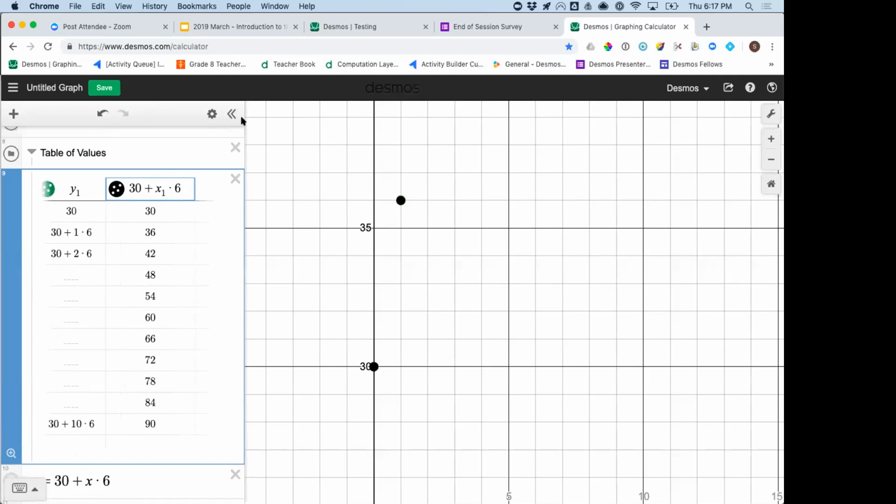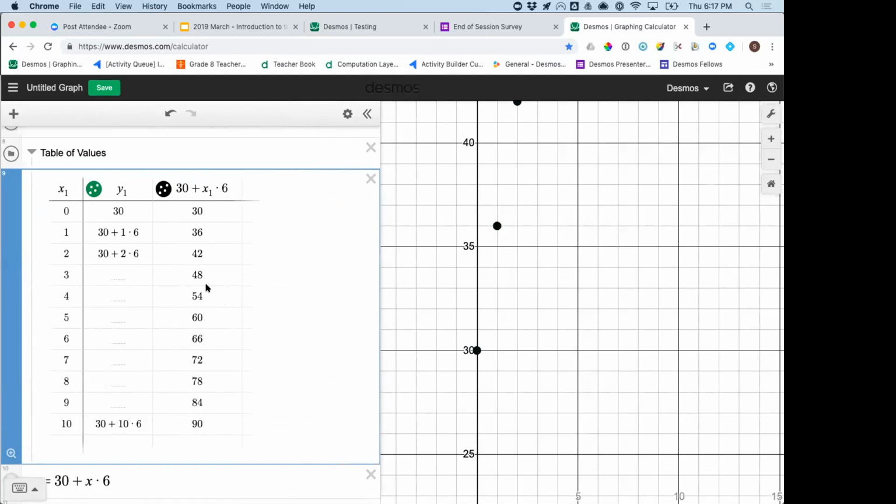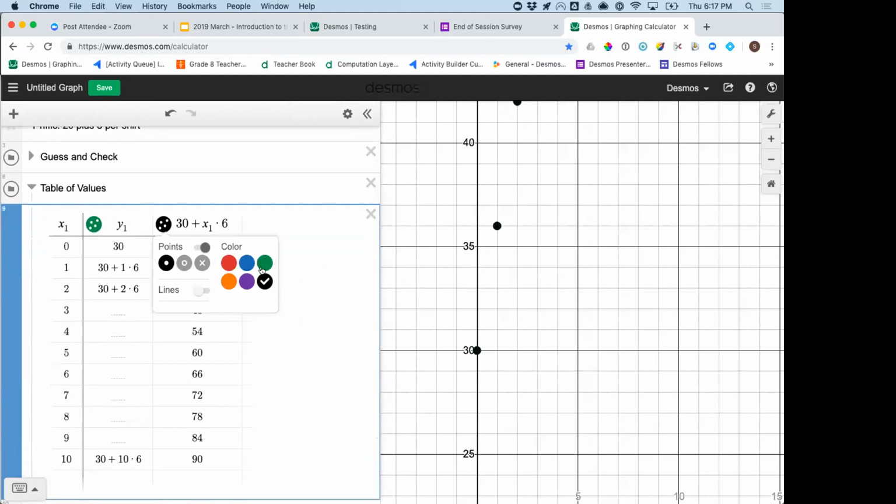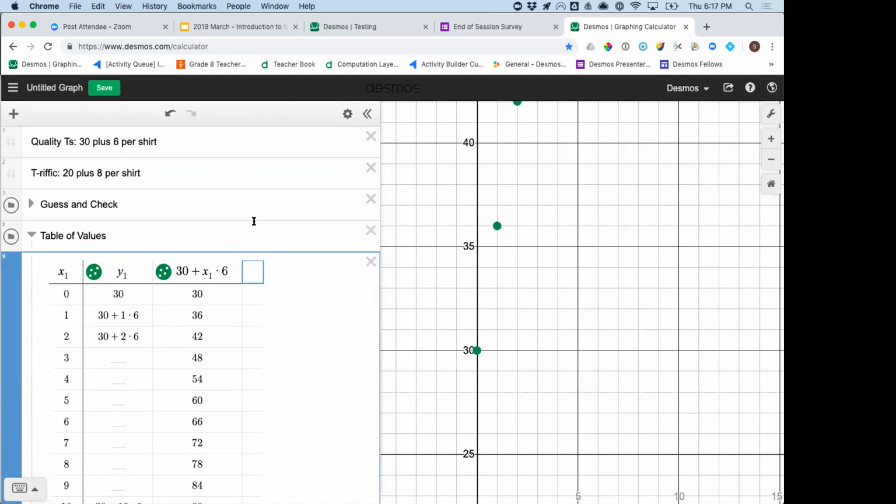I'm going to go ahead and move this over so that you can see the whole table. And so you can see the cost of each of the shirts for that first plan, which is quality tees, populate. Again, I could change the color to green. And then, if that's what we're working on is using the formula to populate the table, then I can do the same thing for the other plan. So 20 plus X1 times 8, and it populates.